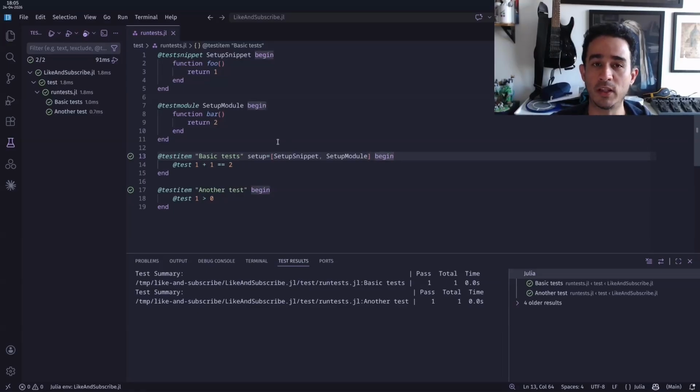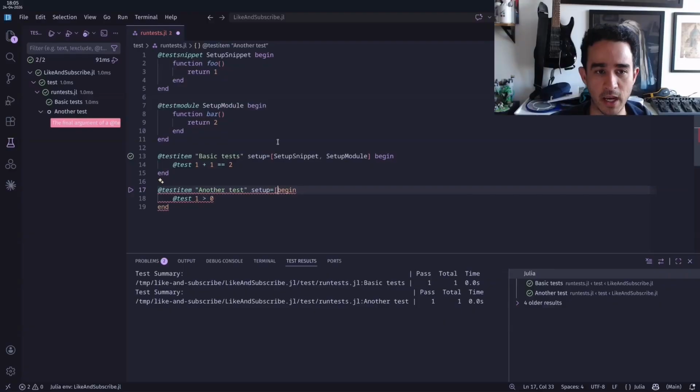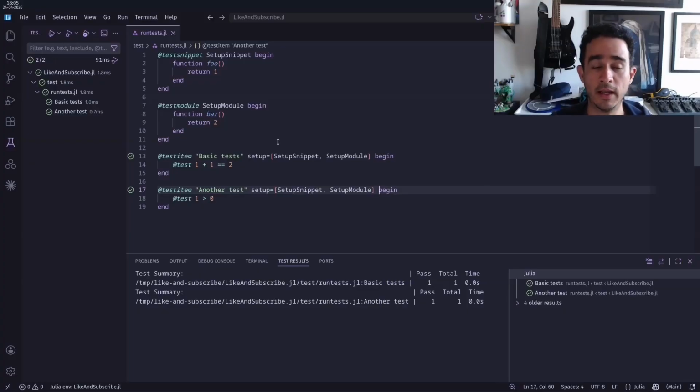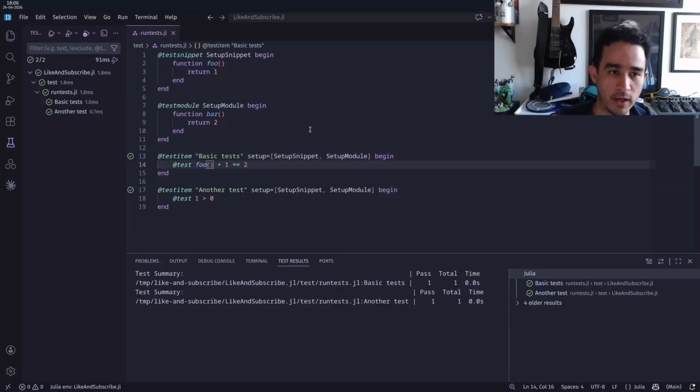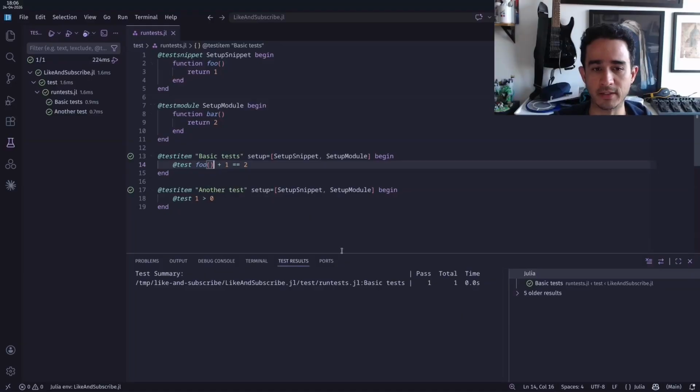The difference between the snippet and the module is that the snippet will be run for every test item. So if I go down here and I do the same for this other test, the snippet will be run for both of them, and however many more tests are using that same setup snippet. The module, on the other hand, is going to be run once. If I do have a setup module being used, it's going to be run once. The other difference is that to use the snippet stuff, I can just directly say foo, and that's it. So I can just run the tests and it's working.